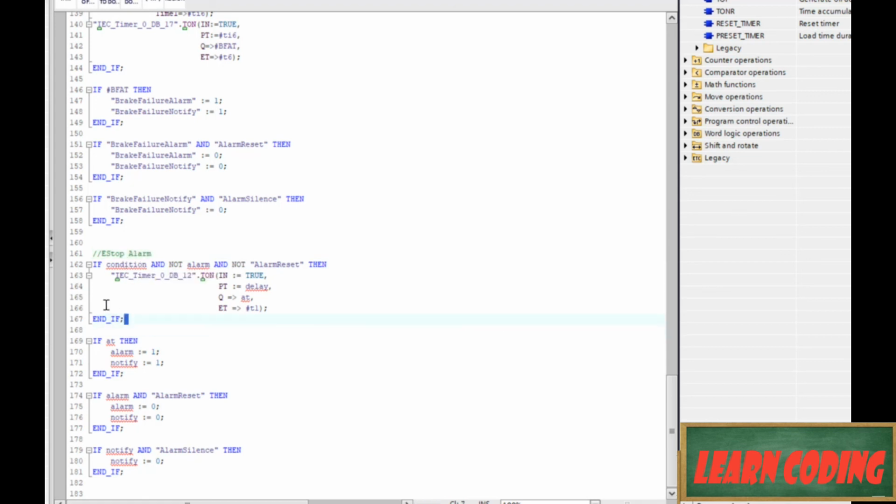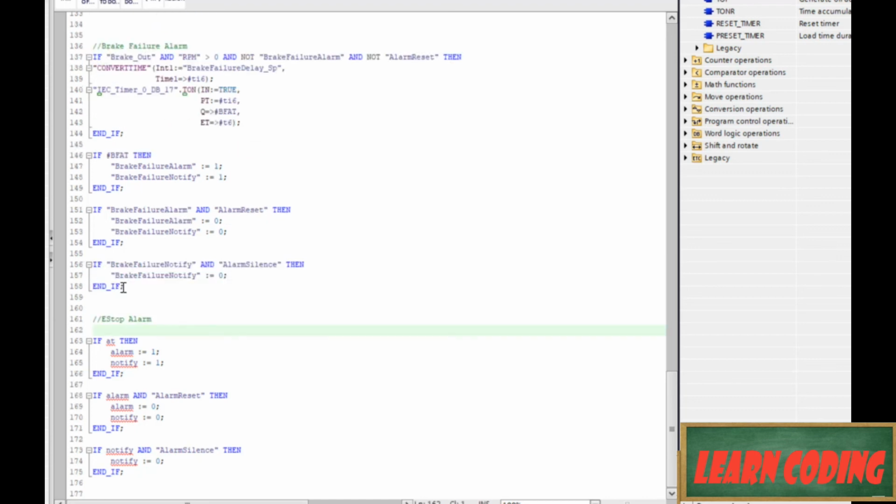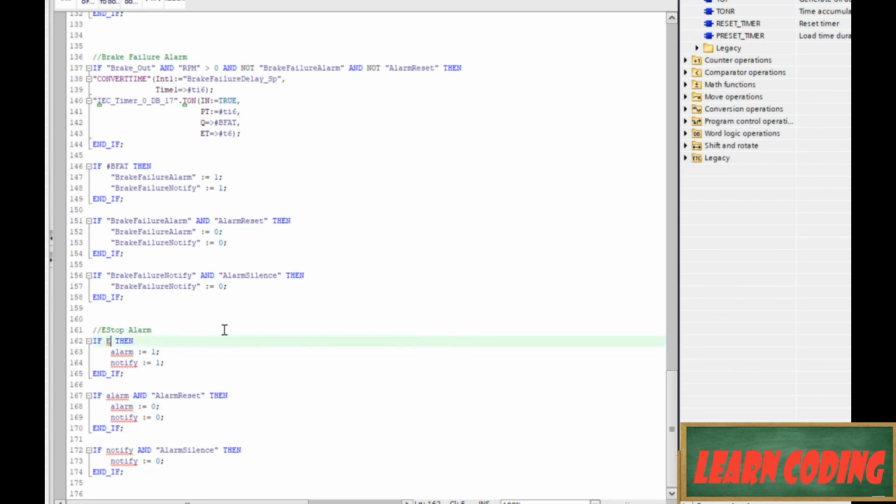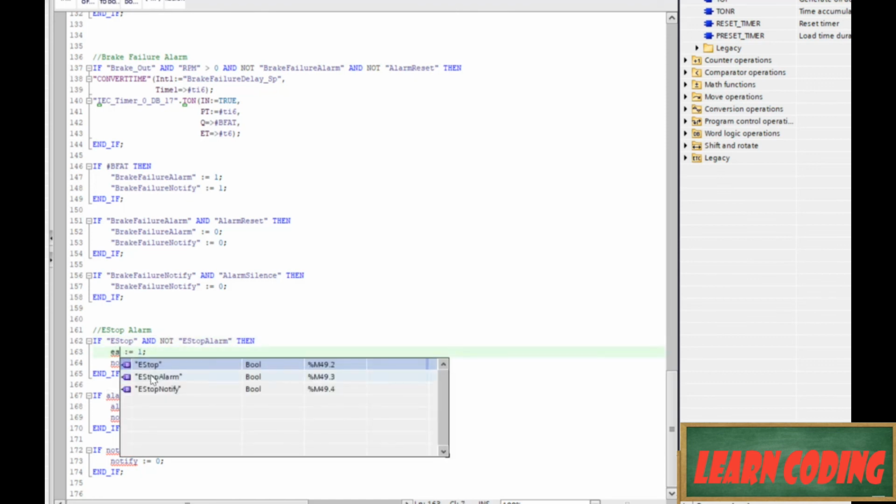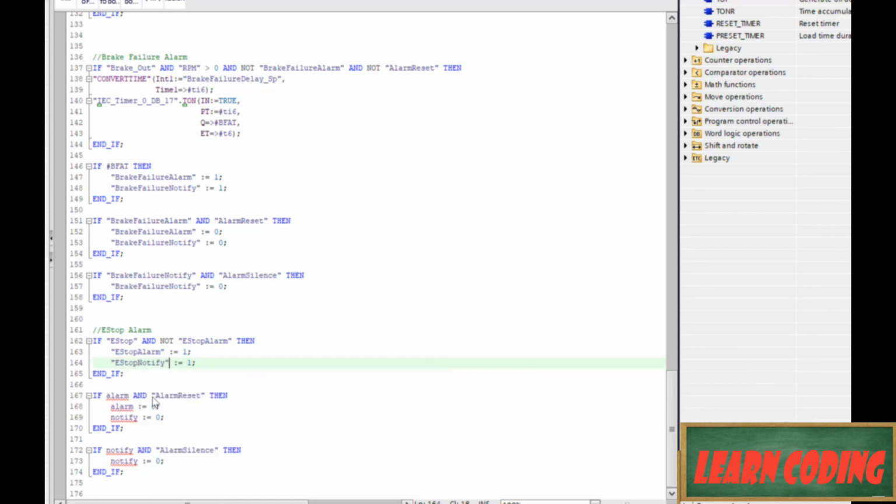So we know we do not need this time right here. Let's delete that. We are looking for if e-stop and not e-stop alarm, then we're going to set e-stop alarm and e-stop notify. Oh, and do we also want to put this on a one-shot or anything like that? I don't think we need to, because the e-stop alarm, you really don't want a lot of complications on, so I think we can just leave it like this. And here we go, e-stop alarm. Well, I'll just copy and paste that. And then our e-stop notify. Got it, got it, got it.